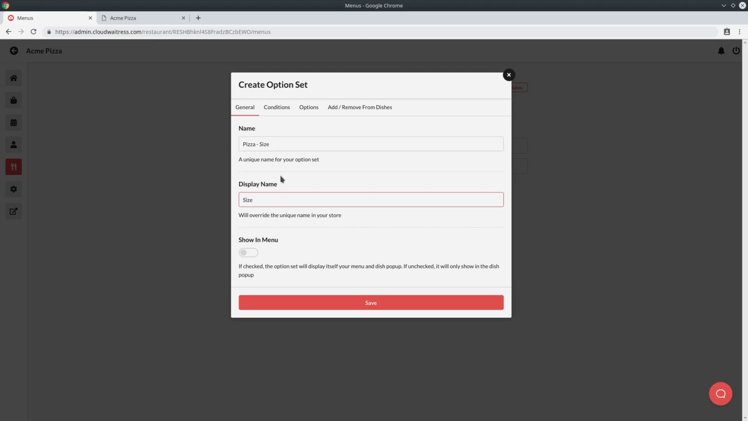The reason we're doing this is because on the admin dashboard, it's much nicer and easier to organize when you have what it's about and then the actual option type. And then for the customer, because they're just seeing size in the context of the pizza, they know exactly what it means. Next, we'll go to the options tab.